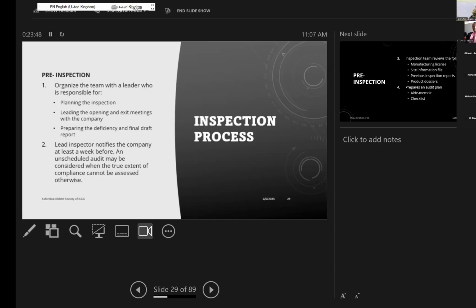So they can easily do you harm. So you need to also plan very well, prepare the deficiency and the final draft report. The lead inspector notifies the company at least a week before. Sometimes you don't come to a place, people are not there. You go to the site, nobody's there.